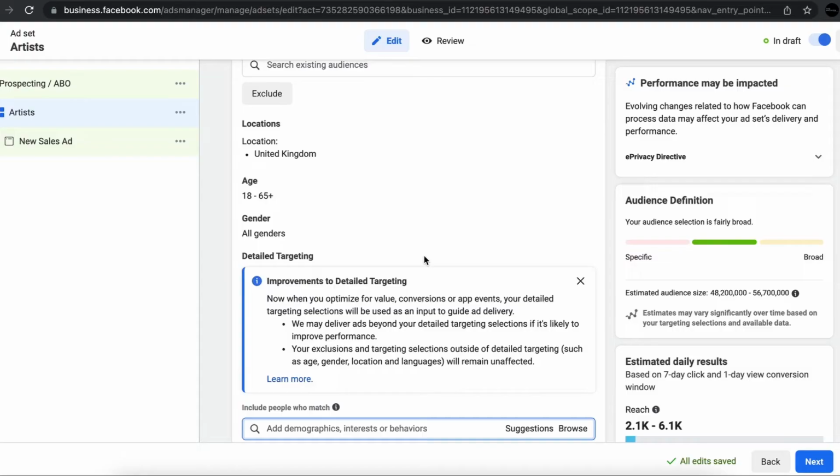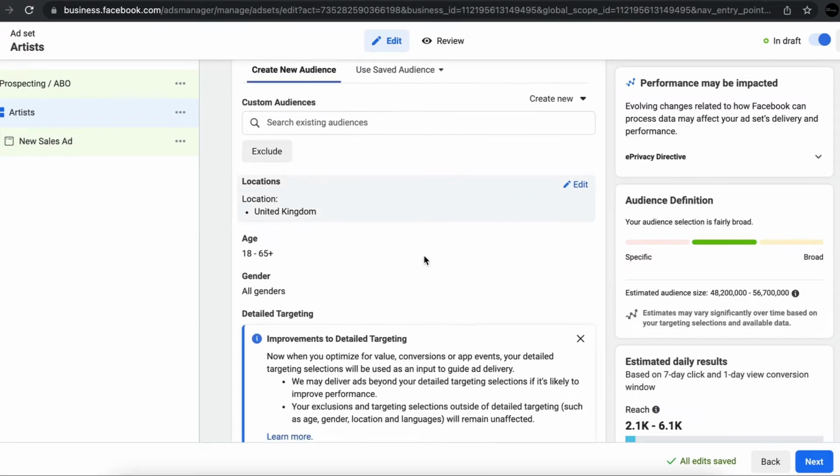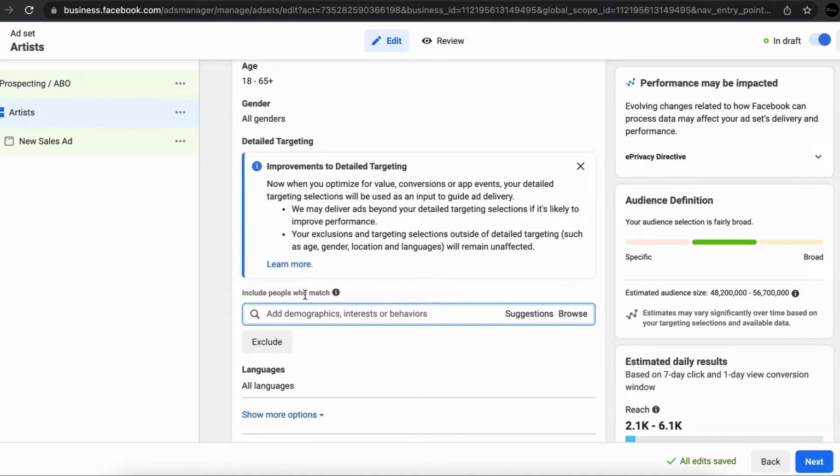And for the audience, if you are starting off, then just keep open the age and the genders. And for the location, just select the country that you are focusing more. Over time, once you have more data about who is your ideal customer, then you can narrow it down a little bit further.